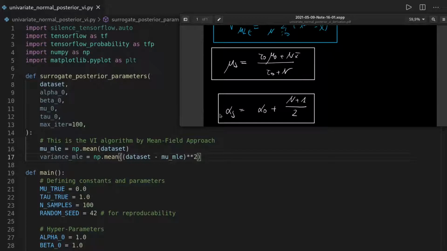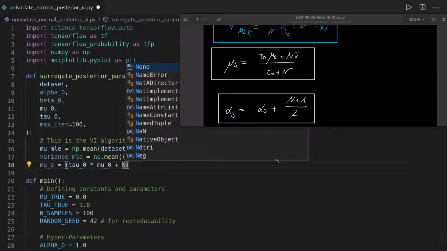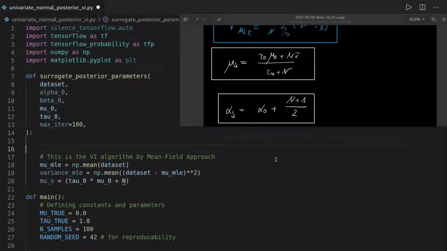And then we can start first with the mu s. So we have a mu s, which is given as tau 0 times mu 0 plus n. Well, okay, we don't know n yet, so let us first infer the n from the dataset. And n is dataset.shape. And then we have to use the first axis. I mean, it's just a one-dimensional array, so the one axis that it has is the number of the samples that we have drawn. And then we can go back here and do n times mu MLE. And lastly, we have to divide this by tau 0 plus n.